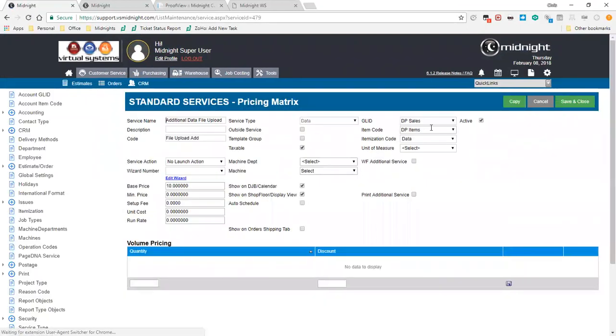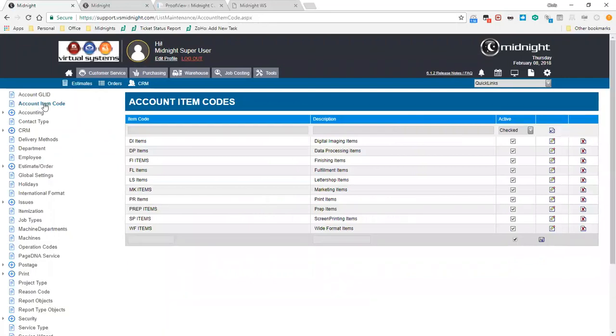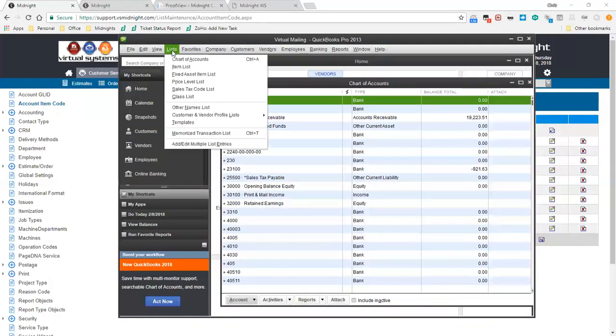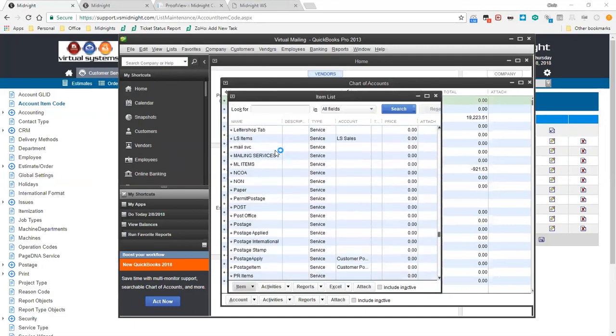This GL information is what ties info from Midnight into QuickBooks and properly designates the funds associated from those items to their respective accounts. You also have the item code, which can be tied to your sales as well. This list is populated by your account item code here, and will come from your QuickBooks item list account to let you know what item codes you need to include in your system.